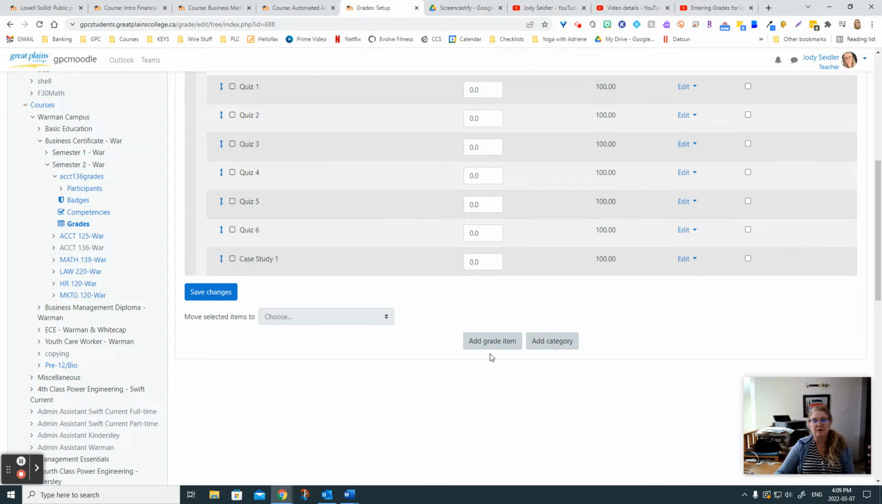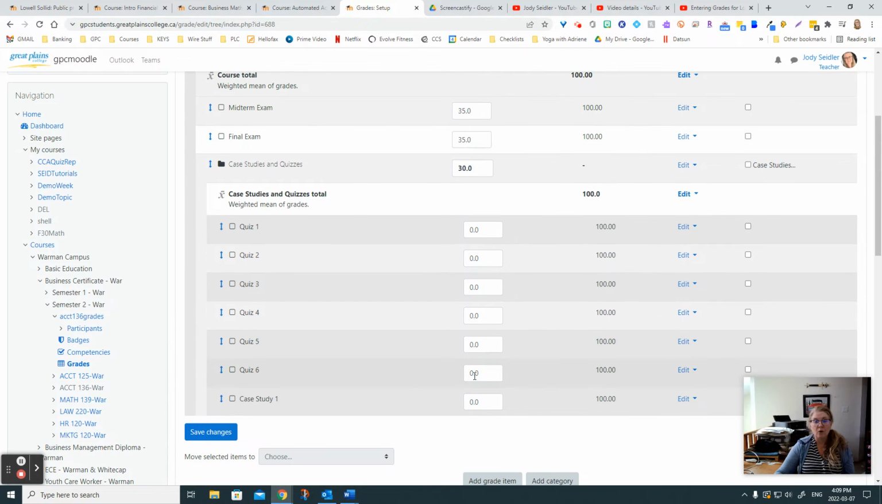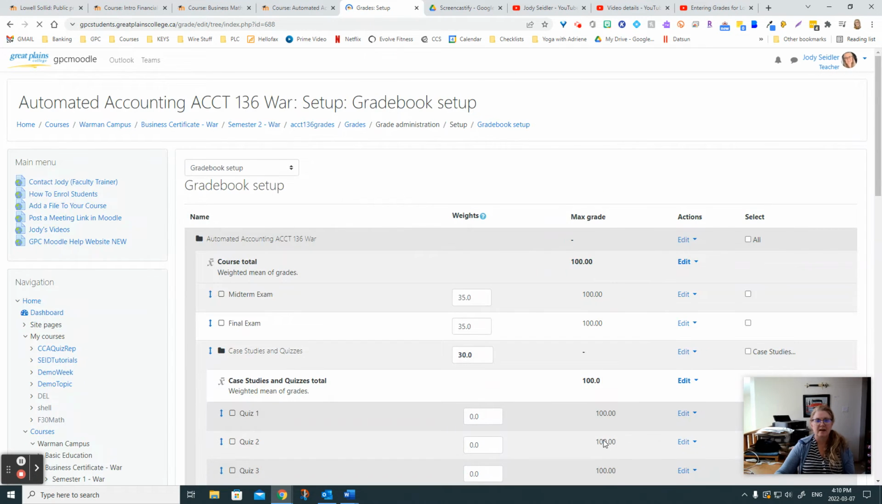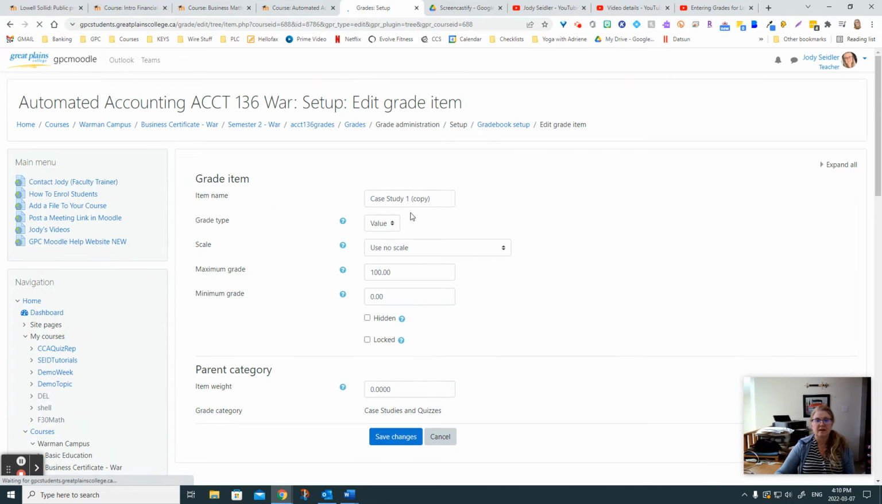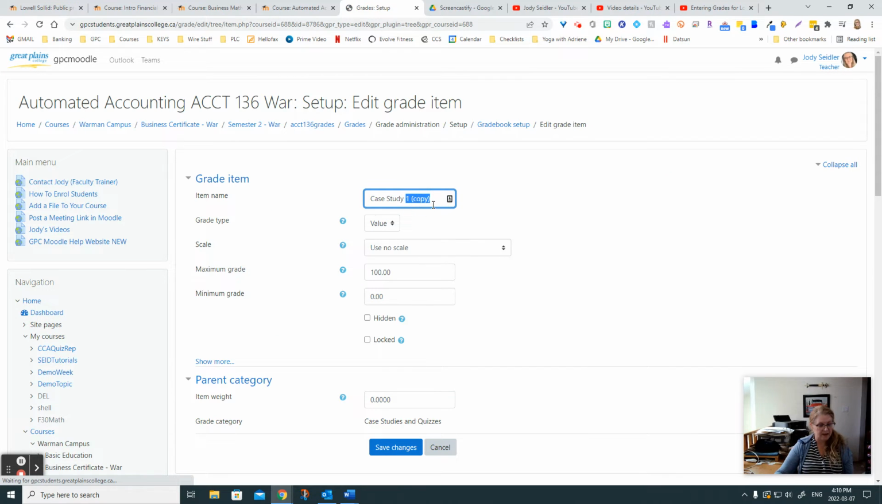You can literally go down here and hit add grade item, or beside this case study number 1, you can hit edit and say duplicate. What that's going to do is literally take the first one that I made and make a second one. It's going to tell you, hey, this is a copy. Then if you want to change the name, go to edit and edit settings, and you could make that case study number 2 and hit save.